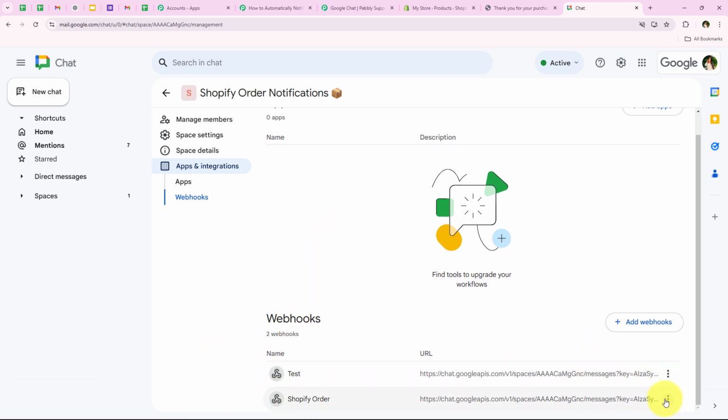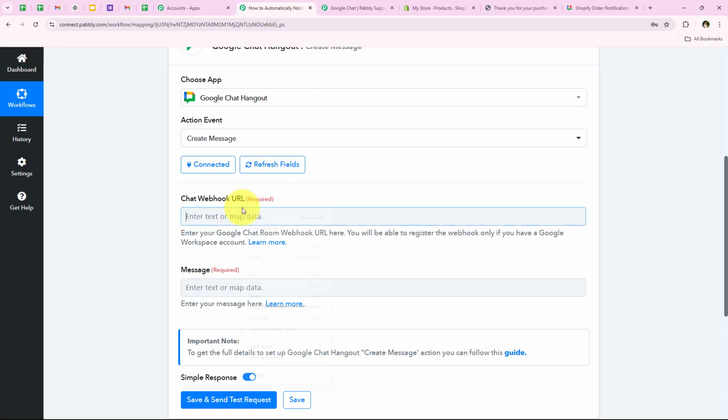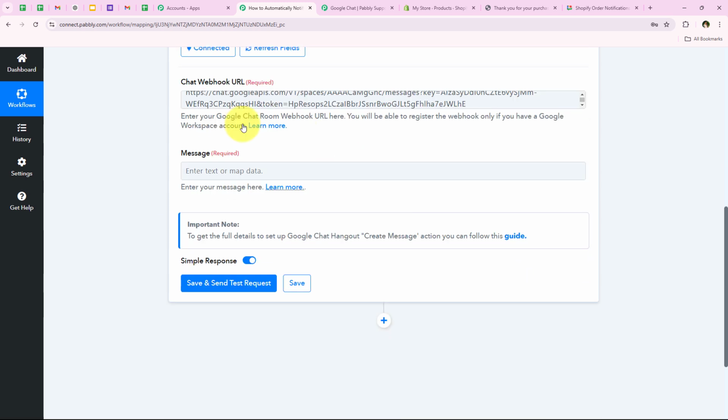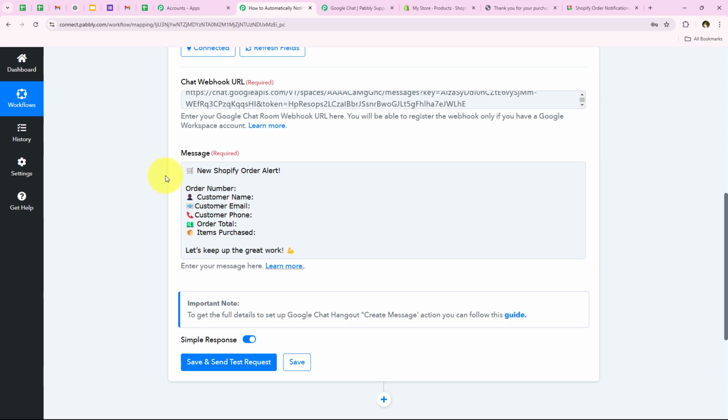So now what we have to do is go to these three dots, copy this webhook URL link, and paste it right over here under the chat webhook URL. After pasting this link, we have successfully connected our Google Chat with our Pabbly workflow. And now it is asking me for the message I want to send. I want the message to be: new Shopify order alert, order number, customer name, customer email, customer phone, order total, and the item purchased.